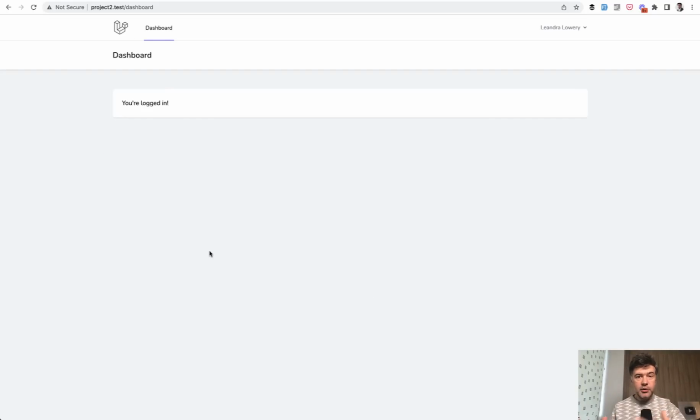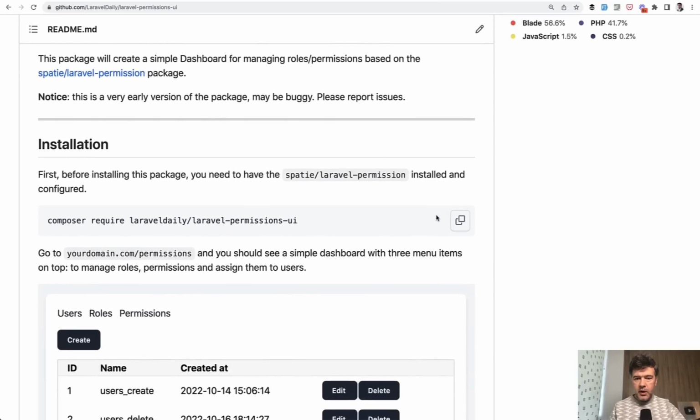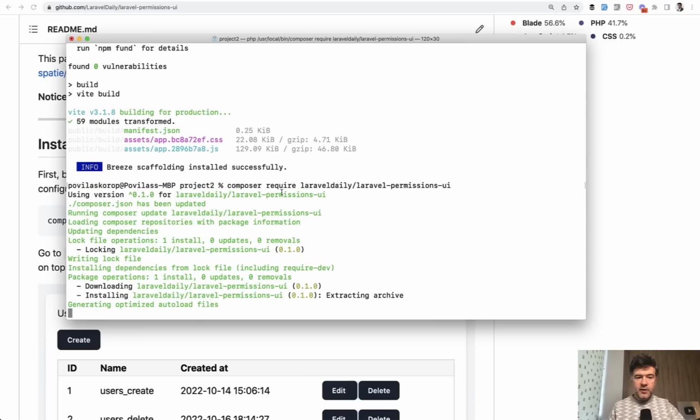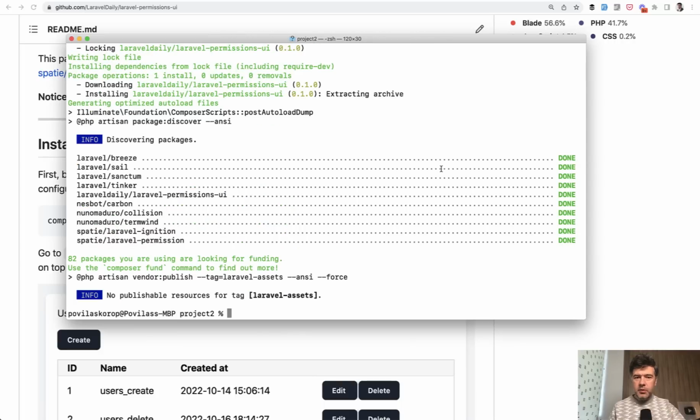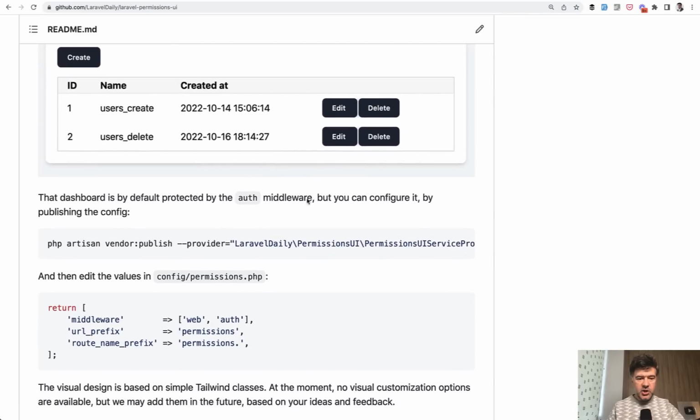This is where we'll get to the actual topic of this video, and let's see how it works. So we'll get to the README of our Laravel Permissions UI, and we do composer require. It's still a version 0.1, so not fully ready for production. There may be bugs or improvements, so please be active in reporting everything. We've installed the package. Let's also publish the config, because we may change some parameters.